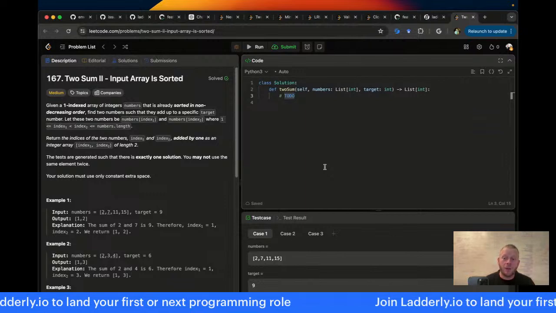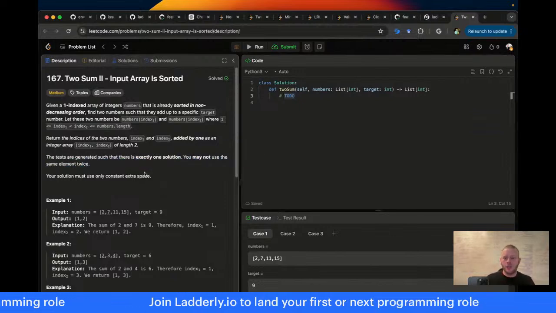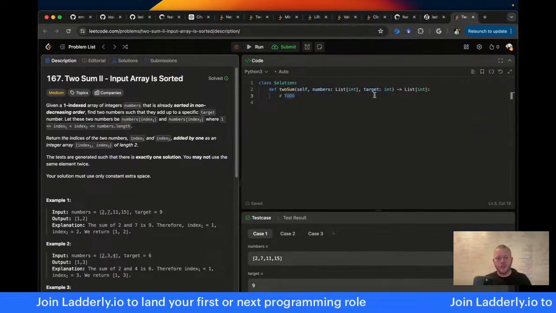And you can see that we will always have exactly one solution. So we don't need to worry about the case with no solutions, and we don't need to worry about duplicates.